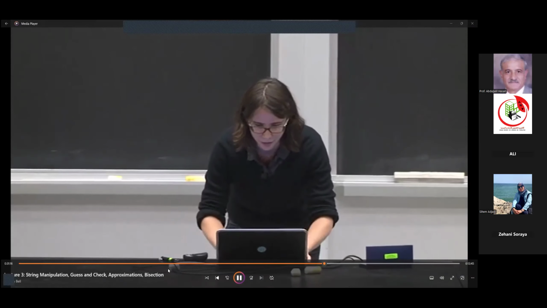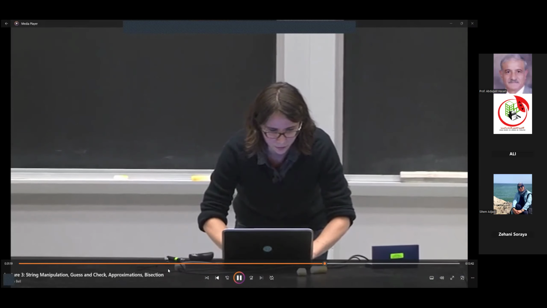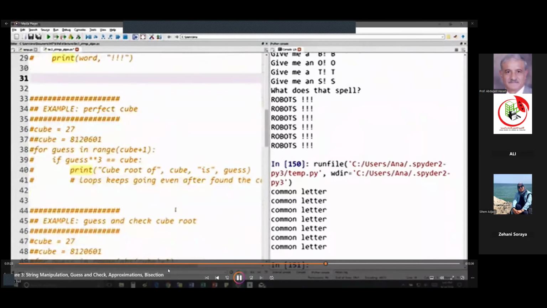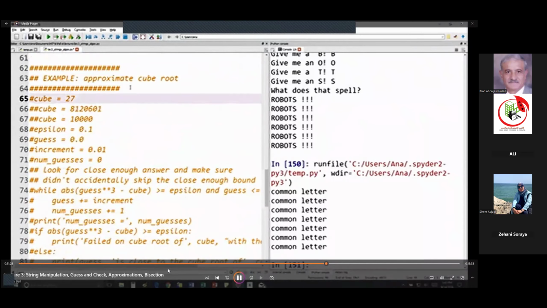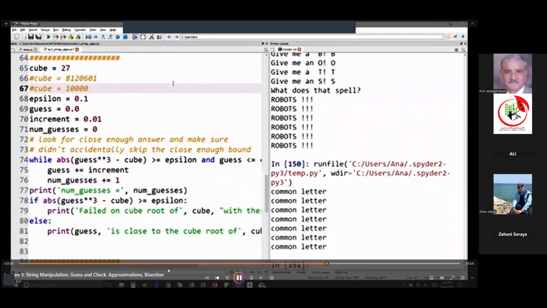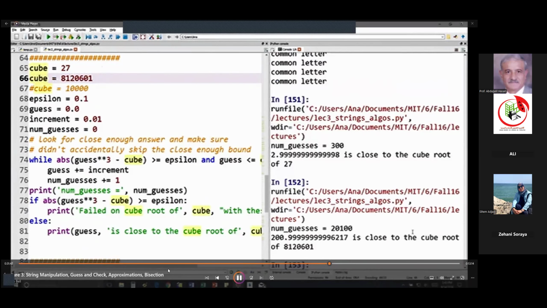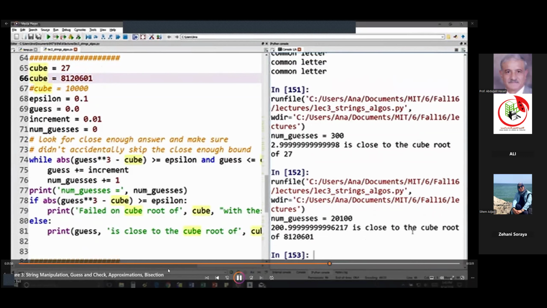Before I go on, I'm going to run the code, and we're going to discover a small issue with it. So with 27, we're going to run it. Perfect. It took me 300 guesses, but 2.999999 is close to the cube root of 27. We can find the cube root of this one here. And it took me 20,000 guesses, but I figured out that 200.9999, so 201, is close to the cube root of that large number.